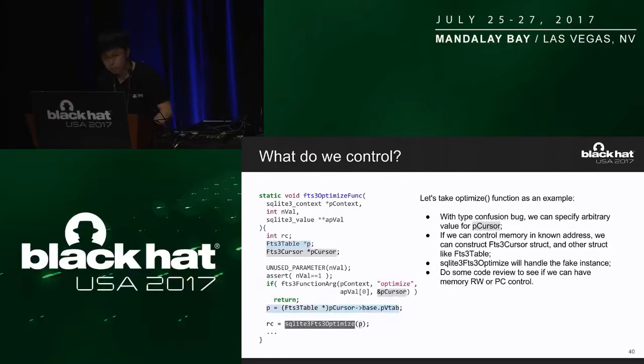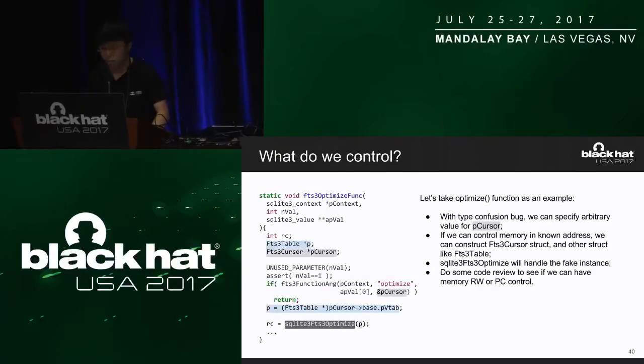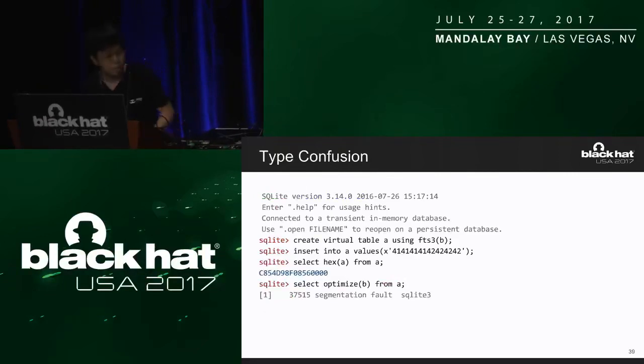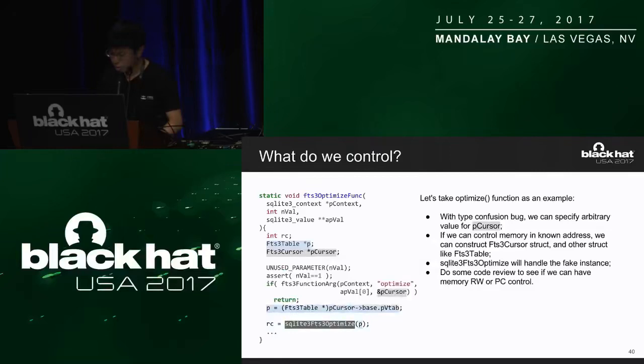With the type confusion bug in FTS3 function arg, we can specify an arbitrary value for pCursor, so that we can dereference the struct Fts3Cursor at some arbitrary address, like in the POC on this slide. The pCursor will be dereferenced at 414141, 424242. So that is to say, if we can control memory at some known address, we can fake an FTS3 cursor there.